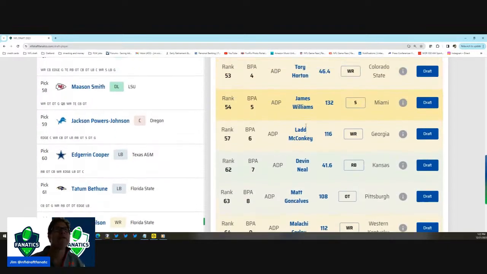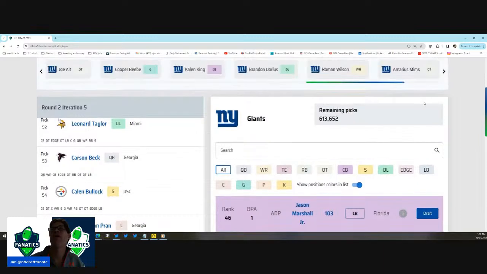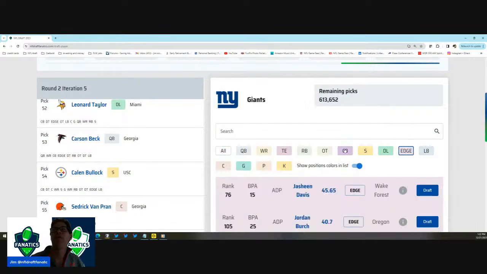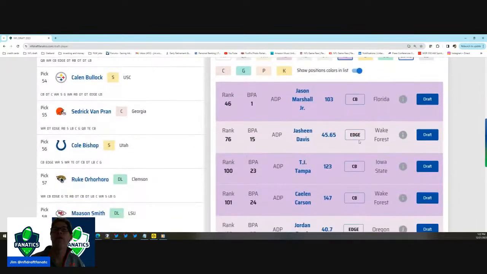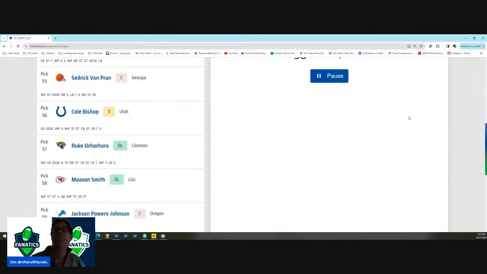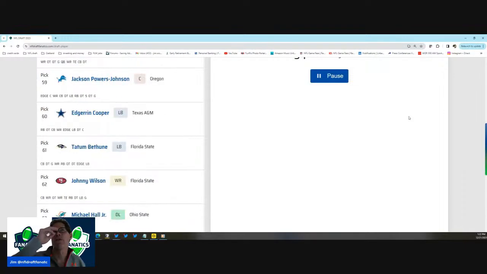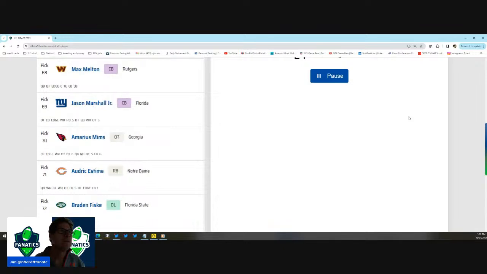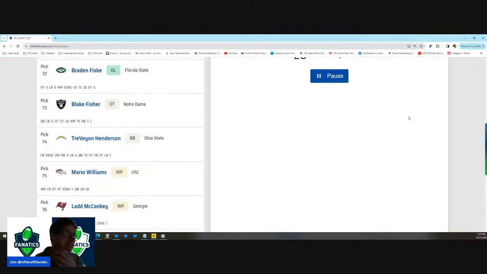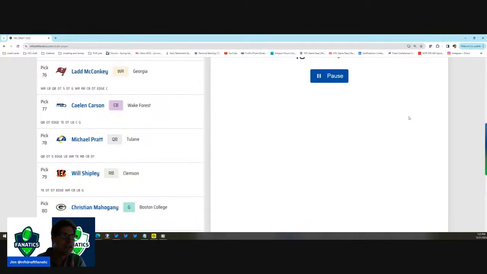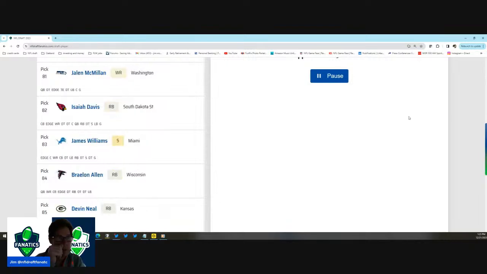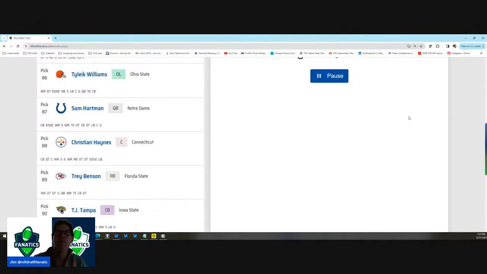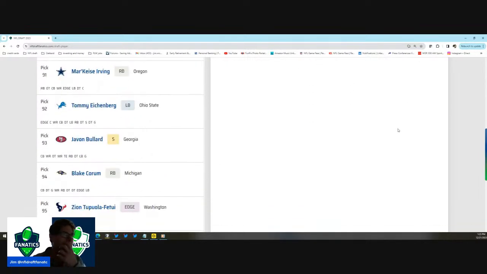Okay, so at this point, I have to remind myself who I've picked. I've gone offensive tackle, wide receiver, defensive lineman. So edge and corner, I am going to take the top player on their board, which was Marshall. And I believe that's going to conclude this Fanatic mode demonstration. Or do the Giants have one more pick? They have one more pick.